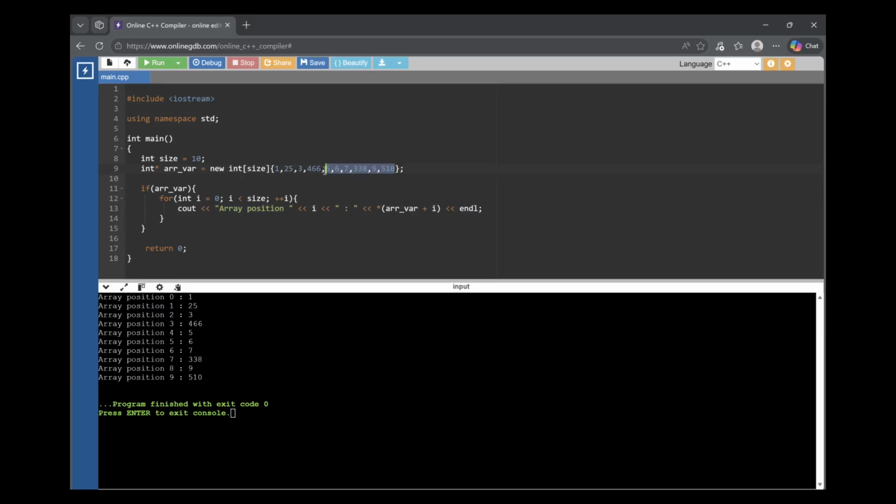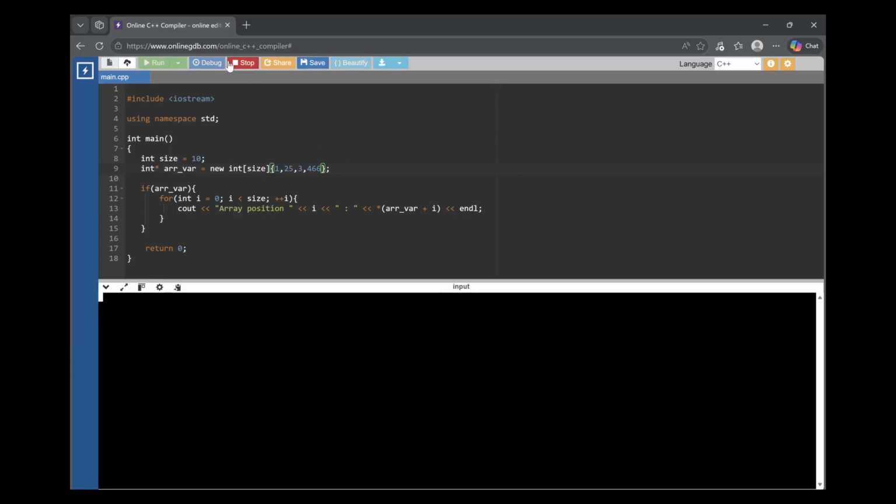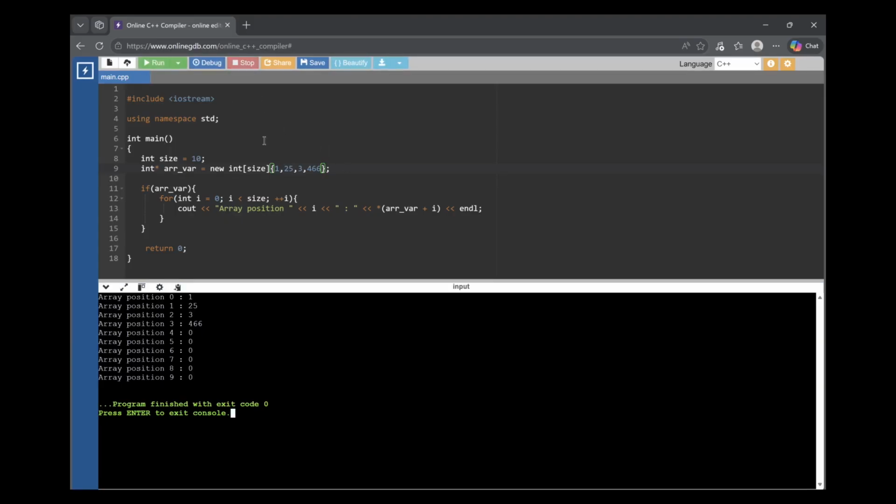The other thing too is if I just erase some of these numbers and run it. Yeah, it basically does this. It will set the empty spaces to 0. So again, we have 10 spaces, and it just set the rest of them to 0. So that's the whole thing with making an array and using a pointer. So far, that's the whole thing I learned with pointers.